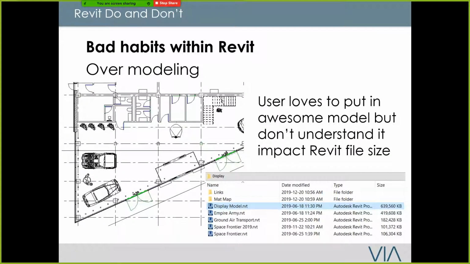Overmodeling. This can be a bad thing, especially when you're doing a Revit project. This is a simple project, so what I did here is add an overcomplicated model just to illustrate that yes, you can go super detailed. And what ends up happening is that your file size becomes super huge. This building itself only has a couple of families, but it ballooned up to 600 megabytes. So just be aware, don't overmodel.